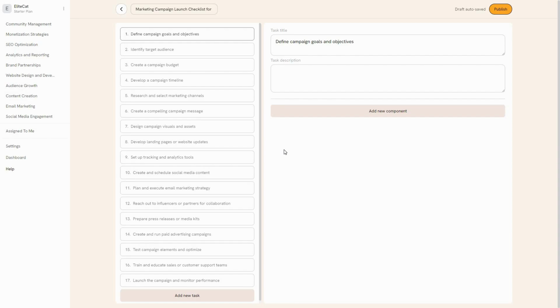Now, a great thing about checklist.ggg is that it even allows you to edit each and every part of your checklist. You can edit any of these tasks. For example, this define campaign goals and objective. You can select this, and on the right side, you will get access to this box where you can change the title. You can also add a description to this task. So let's add something. For example, this is the description, and that's all you have to do. The description has been added, and you can also obviously change the task title. So as you can see, the title is now changing.